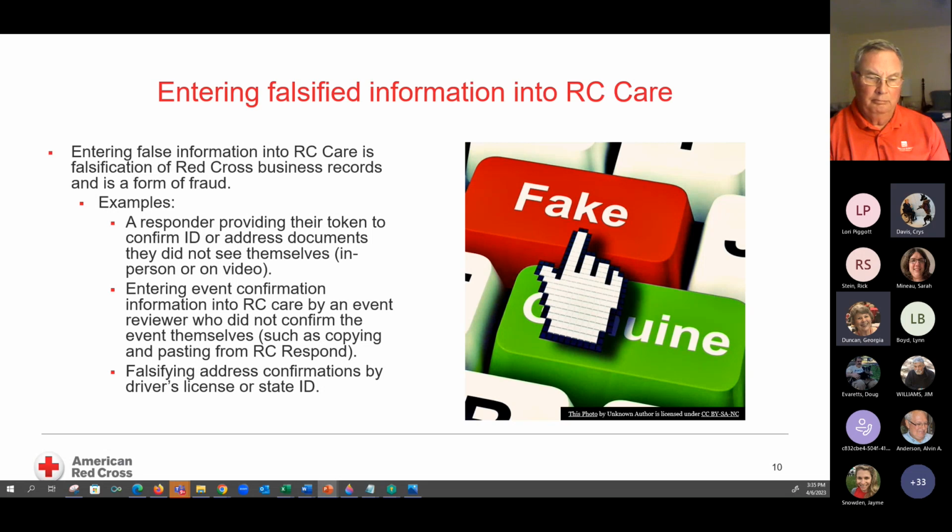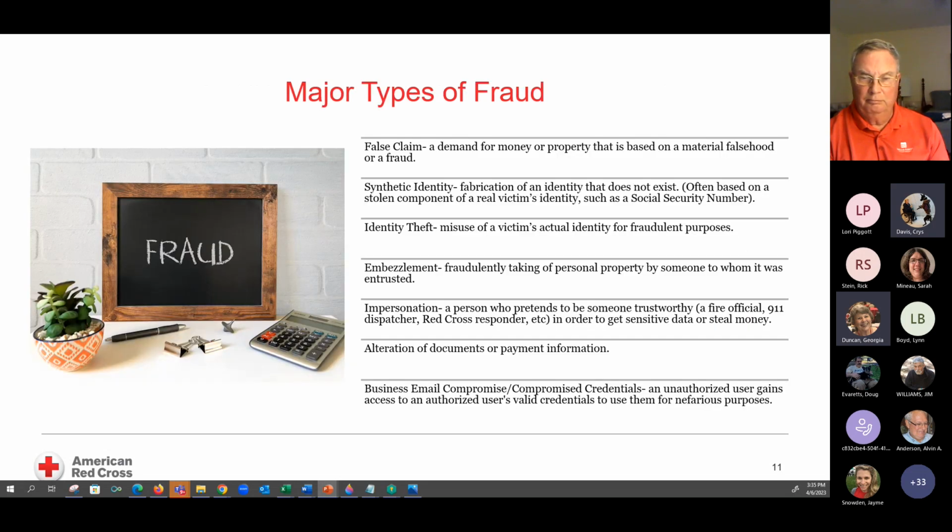In terms of major types of fraud, false claims are demands for money or property based on material falsehoods. One of the most common types of false claims that we see here at the American Red Cross is people making up events that did not occur. You all, event reviewers, are one of our first lines of defense against false claims. DAT responders are also on the front lines against false claims.